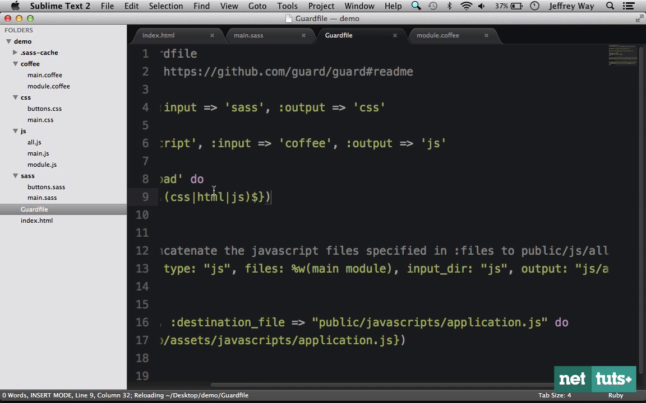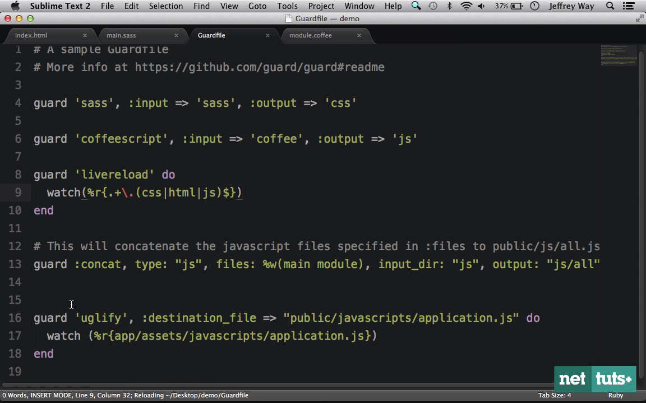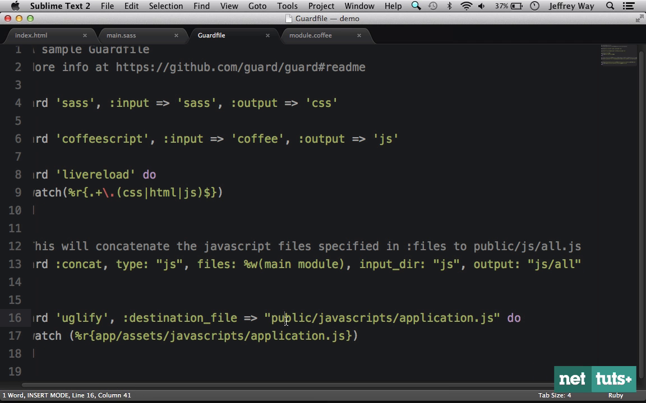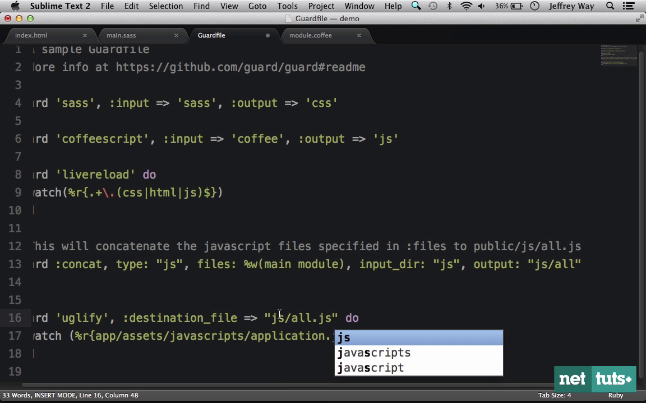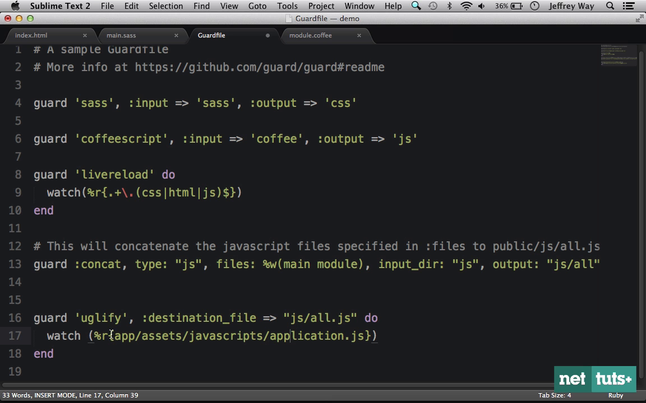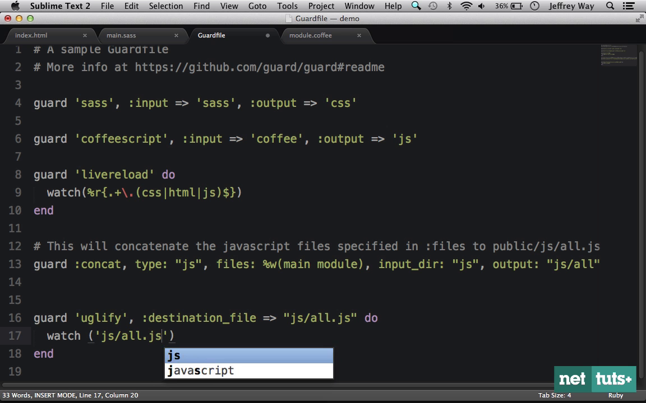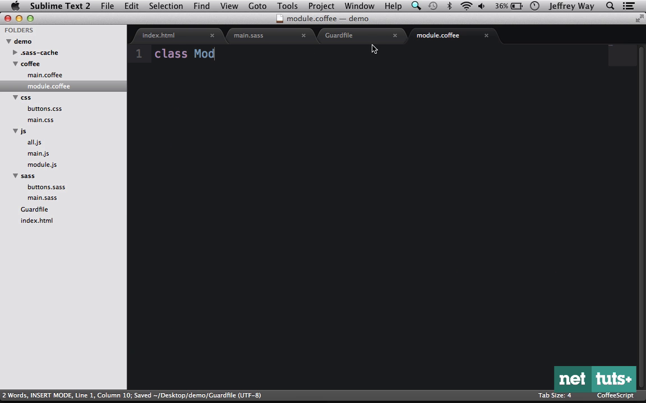So now if I return to my guard file, you'll see that we have a new one, guard-uglify, and here we're just going to make sure that the destination file and the file to watch are js/all. So let's do that right now, js/all. Now, this particular plugin does want the extension, so that is a little bit tricky. But other than that, we're going to watch, and we don't require a regular expression here, so I can just specify the path to all.js. And that's it.